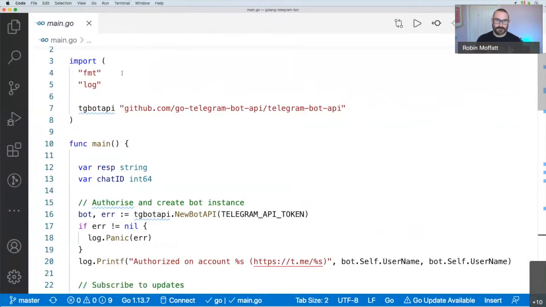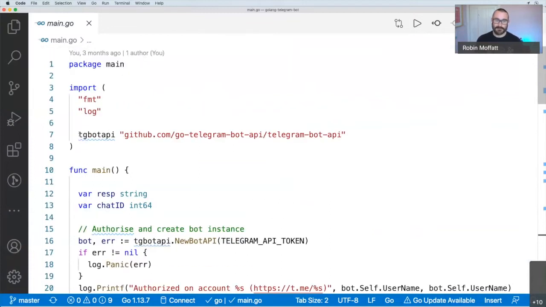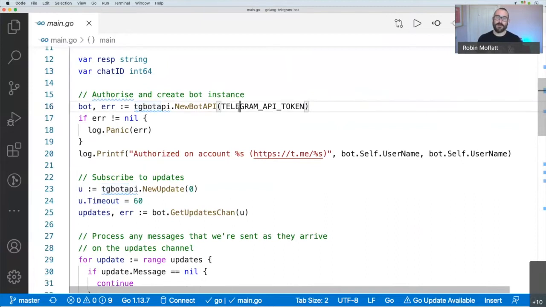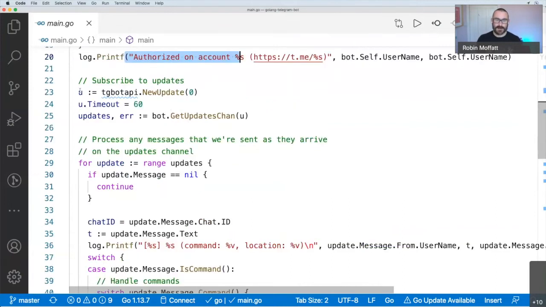So within the Go routine, we can see we pull in the Telegram API. It's a nice third-party library that someone's written wrapping around the Telegram API. And then we authorize ourselves to the Telegram service. So when you want to write a Telegram bot, you go to something called the BotFather. It's got a little Godfather style icon. And you say, I'd like to create a bot, and it gives you an API token. So we put our API token in there. And there's a bit of log information. So we've authorized on that account. And then we say to Telegram, I would like to subscribe to a channel of updates.